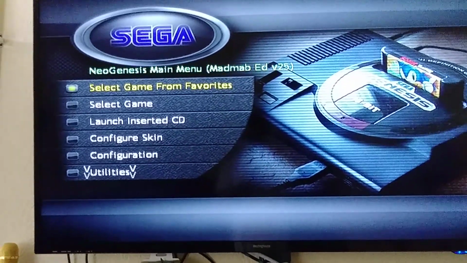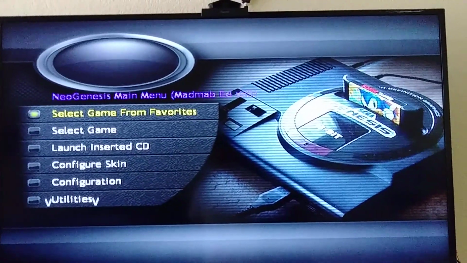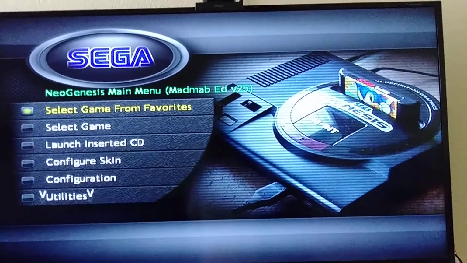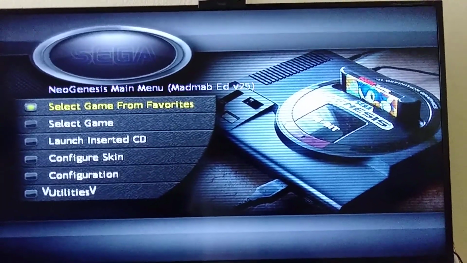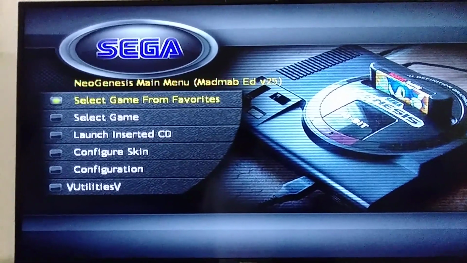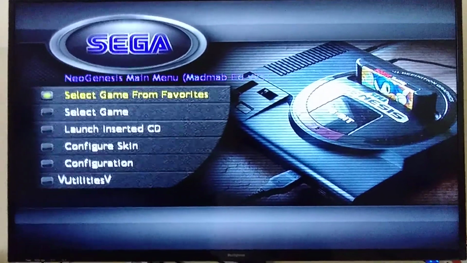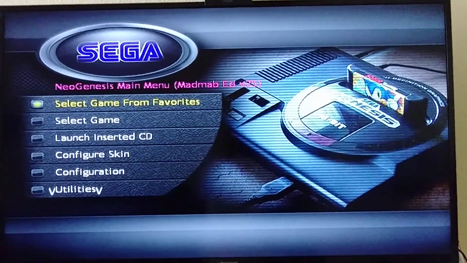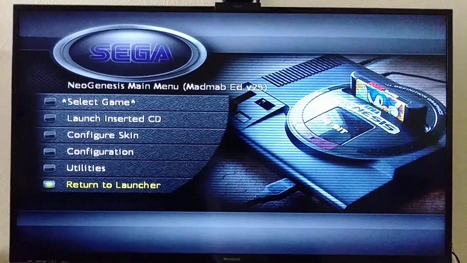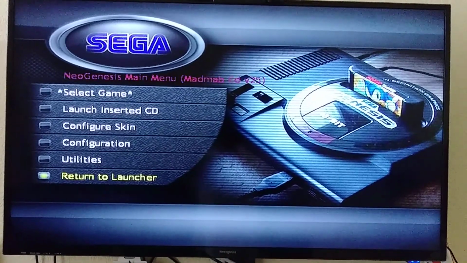The next one is configure the skin. If you would like to change the skin for a different one, the configuration of your emulator, I don't recommend using this option because you could mess something up in the options. The utilities, which is used to manage your save games. And finally, the option to return to the main menu or to the launcher.